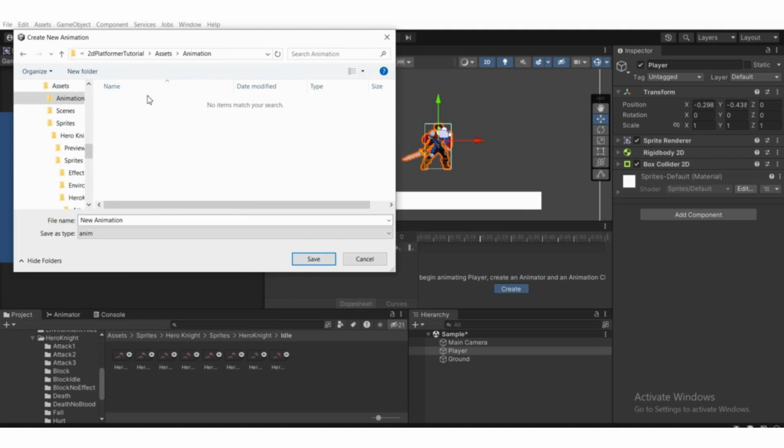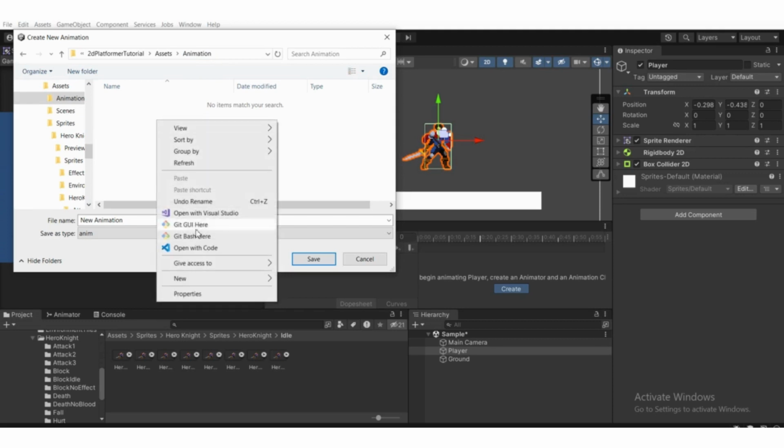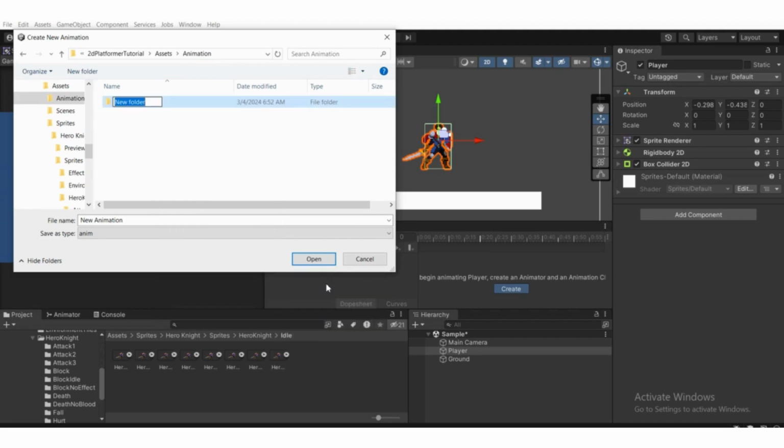And we're gonna create a subfolder for player animation. We will go to the animation folder, and we're gonna create another folder for player animation, to keep things organized. So right click on it, new folder, we're gonna call this something like player underscore animation, and hit enter. Now we're gonna create the idle animation.